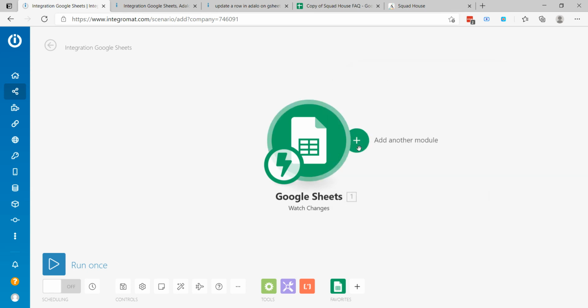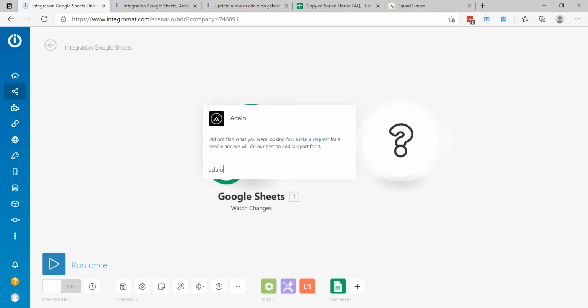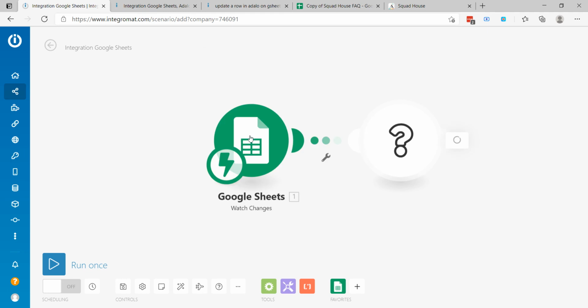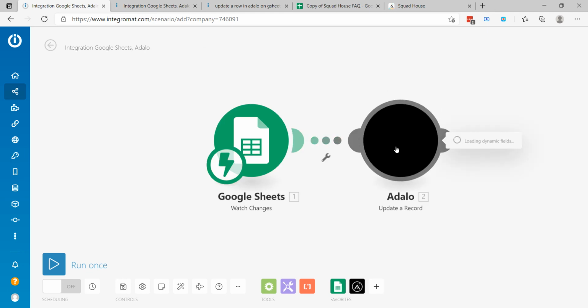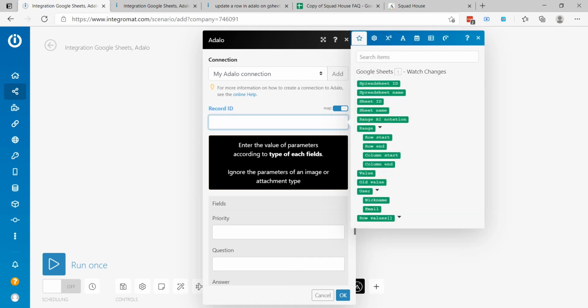So once that is done, we add another module. We add Adalo. So we select that and we select update a record. So now we will have to configure that. So we have to add the record ID, which record we want to update.